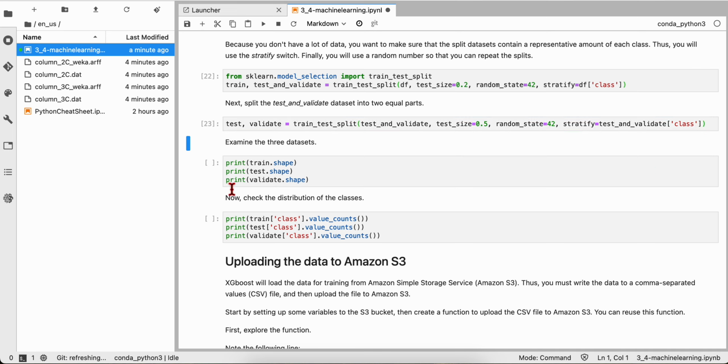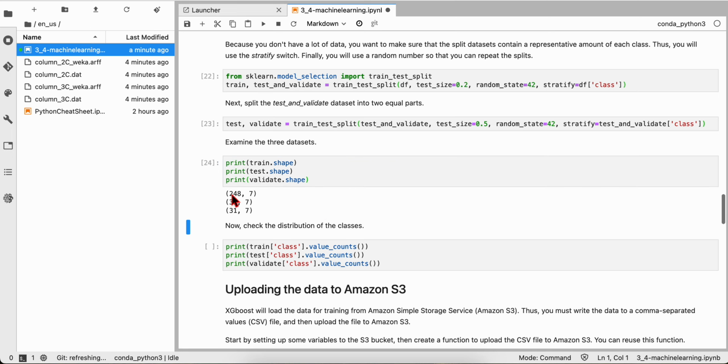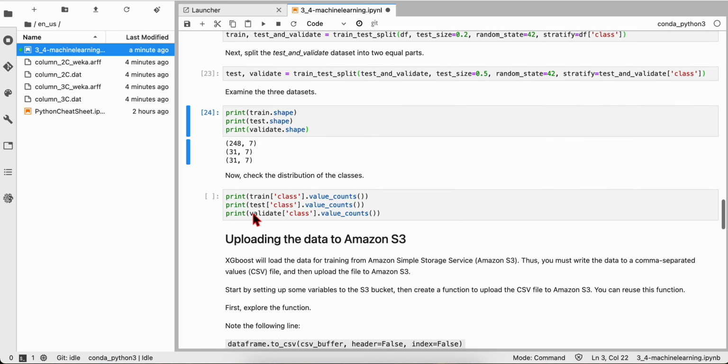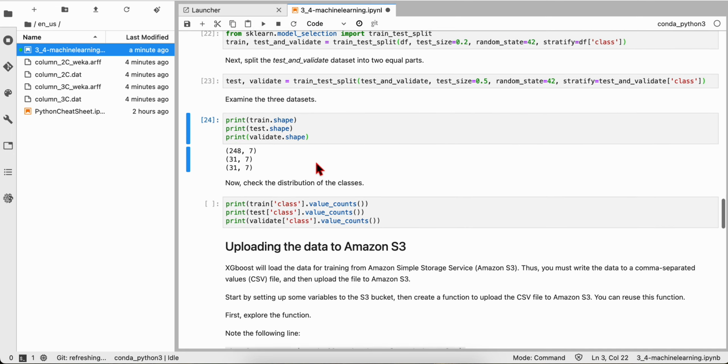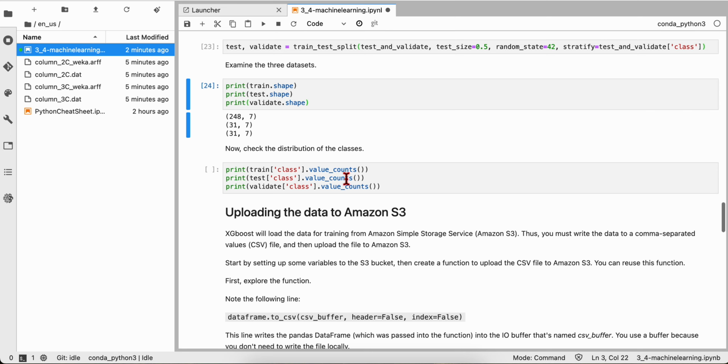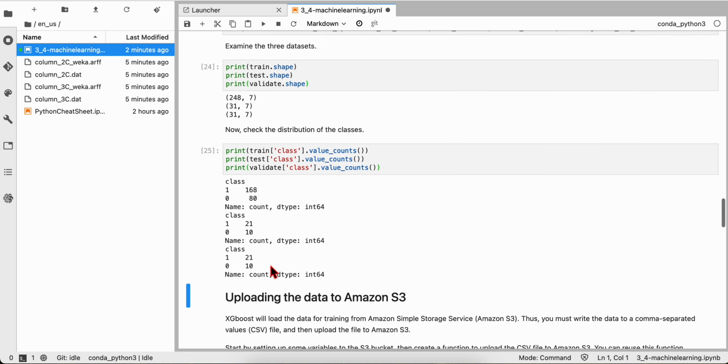Awesome. Now we're going to examine the three datasets because we're going to print out train, test, validate. So here it is. Now we're going to check the attributes of the class by using train, test, validate, passing in the class name, and then we're going to check the value counts. So here it is.